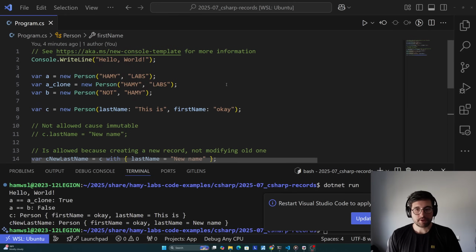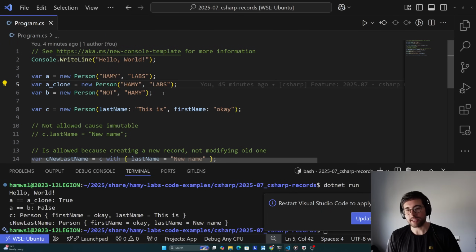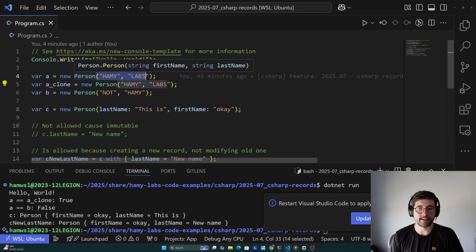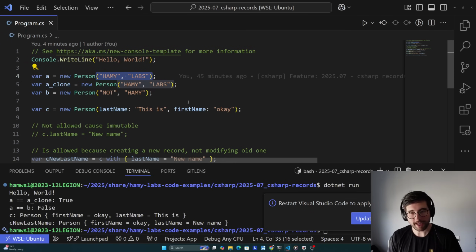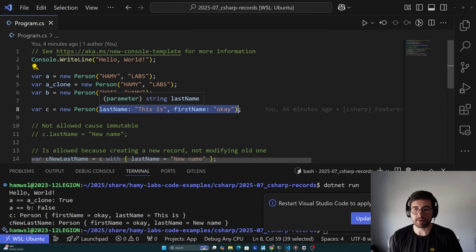Okay, and so the first thing we want to talk about is how do we actually create these objects? The way we create them is just like any other object or class in C#. We're just saying new person, and then we pass in the values or the parameters here. These are order-based, which I don't typically like. And so what I would actually prefer when using these is to use keyword-based parameters.